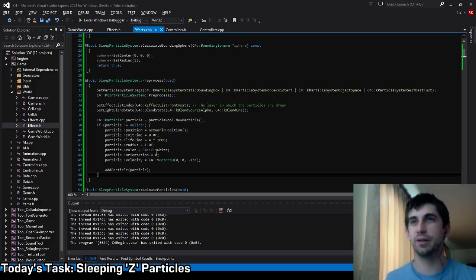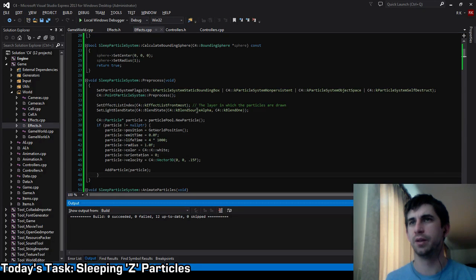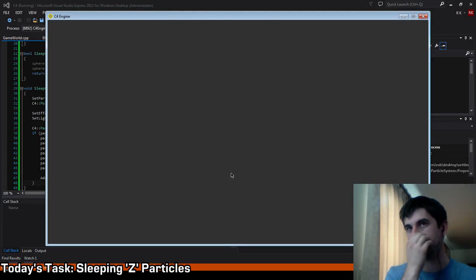I don't know. I'm going to play with this a little bit more. But you can see we're using the actual source alpha and the blend 1. So this should be working fine with the actual alpha inside the system.